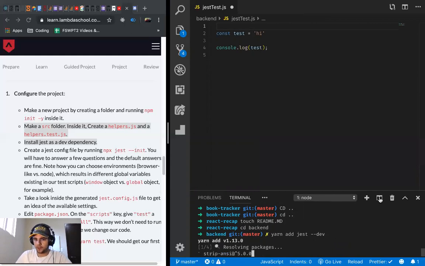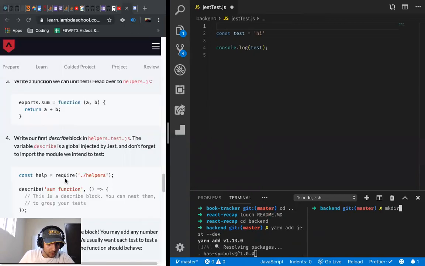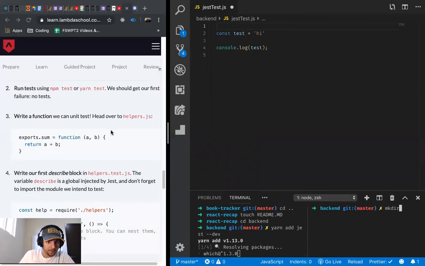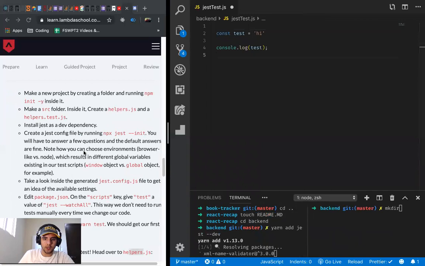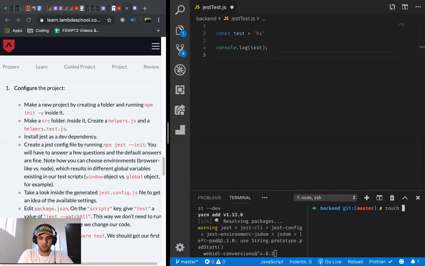Okay, well that gets installed. I'm going to create the folders. So I'll make a source folder. So make directory. Okay, so I don't need the helpers.js. Actually, I'm just going to create a new file. I'm going to skip the source folder. So we're just going to touch. That's how you create a new file on the terminal.